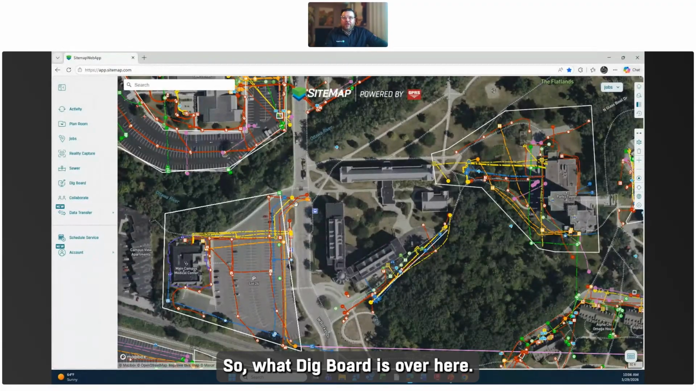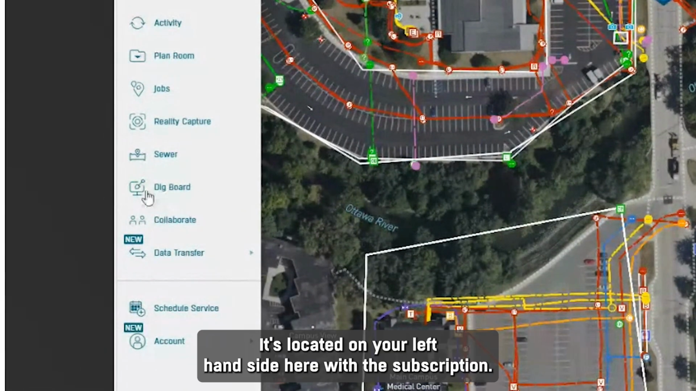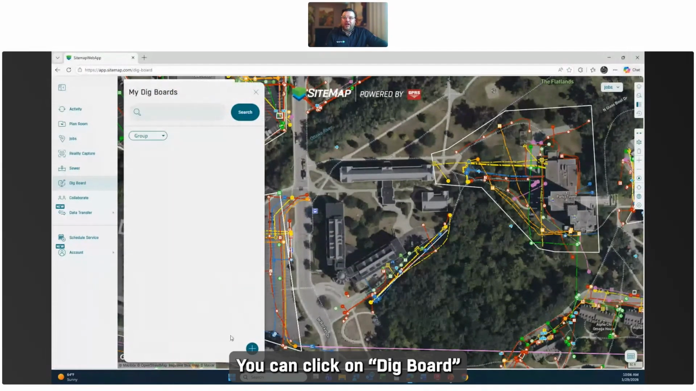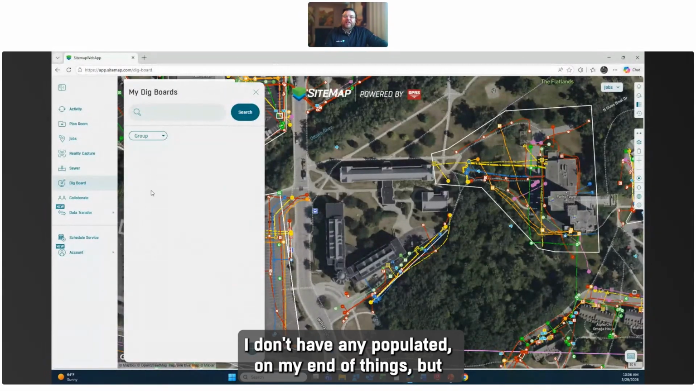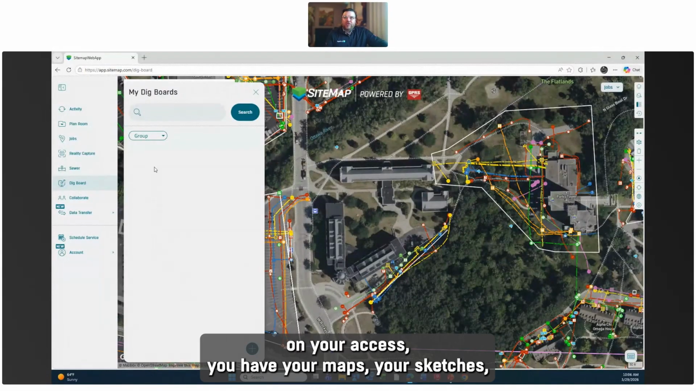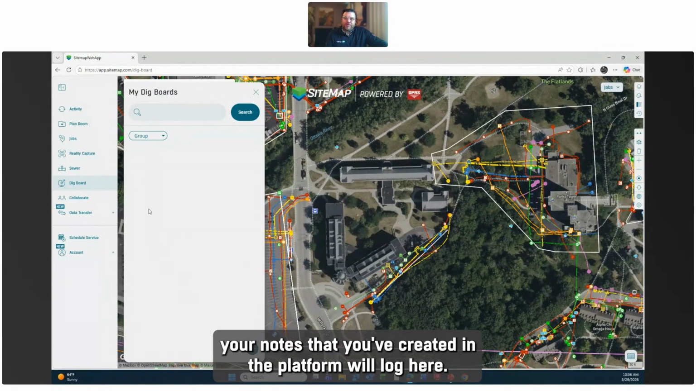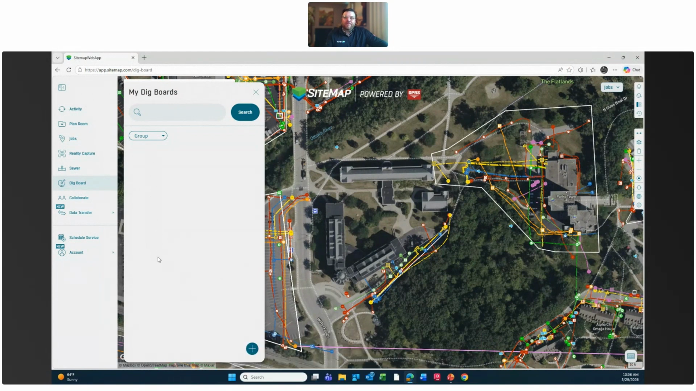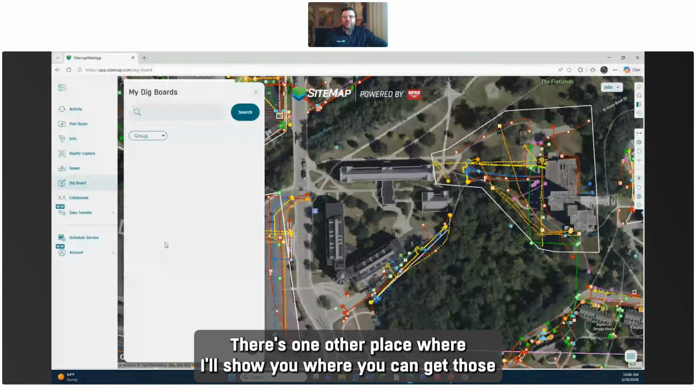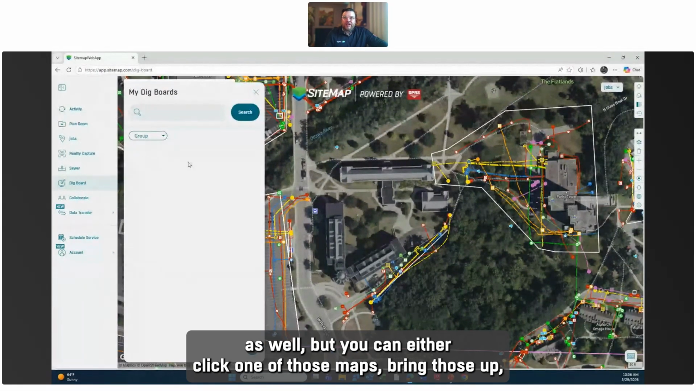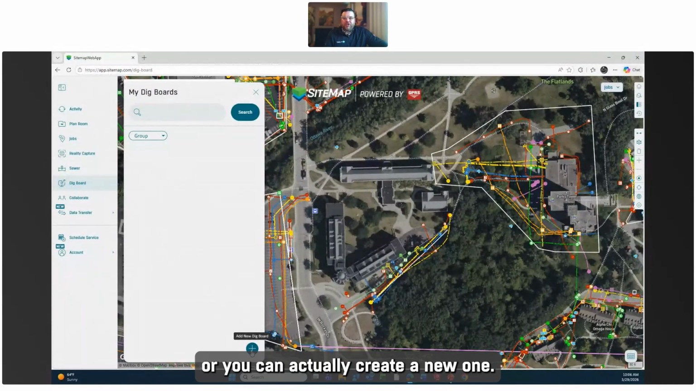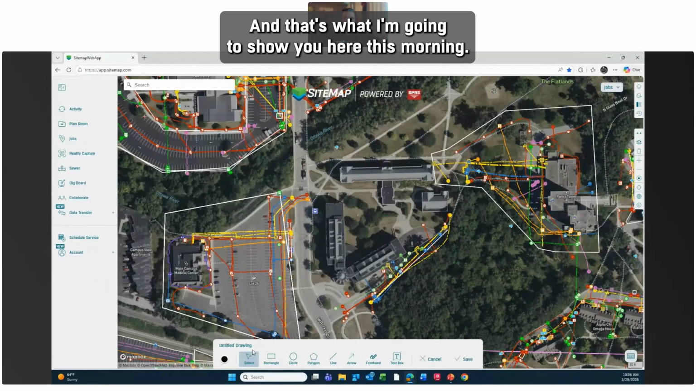So, what DigBoard is, it's located on your left-hand side with a subscription. You can click on DigBoard, and right here there'll be a list. I don't have any populated on my end, but on your access, you'll have your maps, your sketches, your notes that you've created in the platform will log here. There's one other place where I'll show you where you can get those as well, but you can either click one of those maps and bring those up, or you can create a new one, and that's what I'm going to show you here this morning.